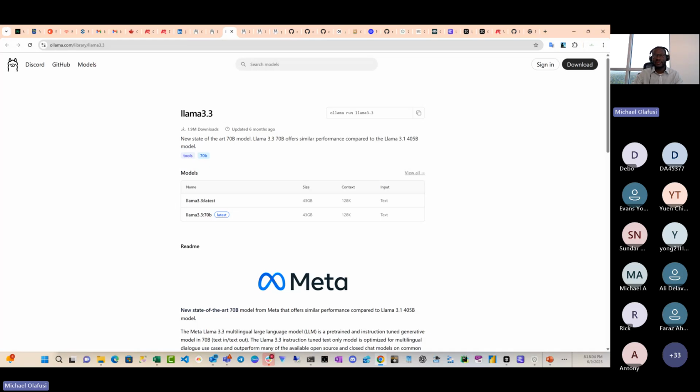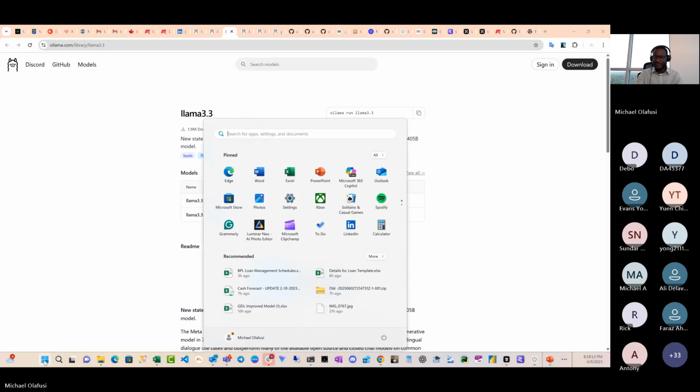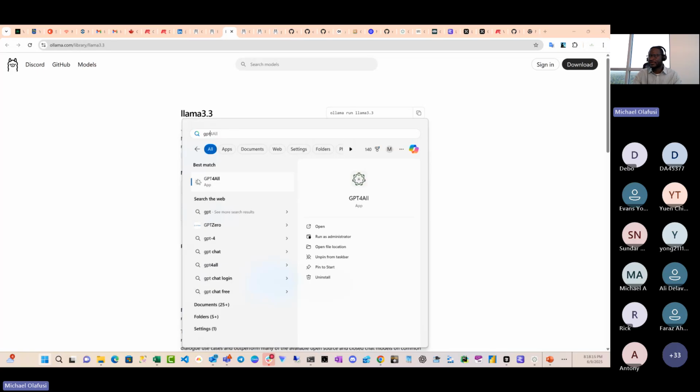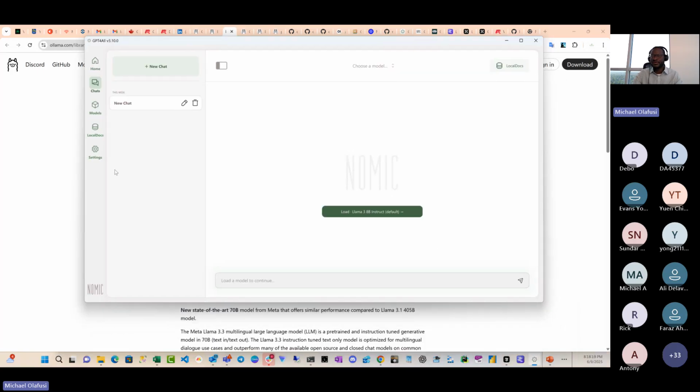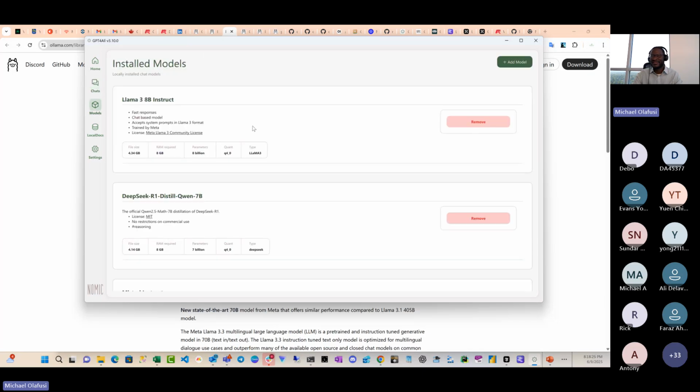And that brings up the question, how do you decide on what can run on your device? I'm going to jump a bit to GPT4All. GPT4All has this nice way of showing you what can run on your device. So if I go to models, this is me jumping ahead because it's easier to show you.